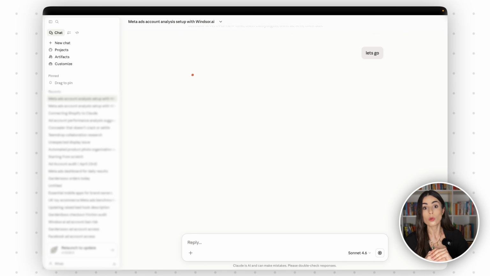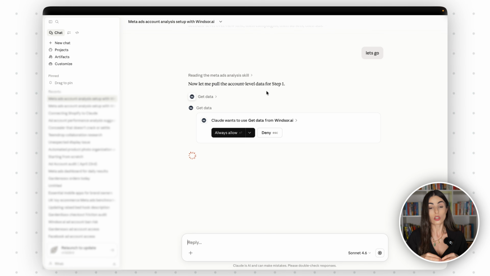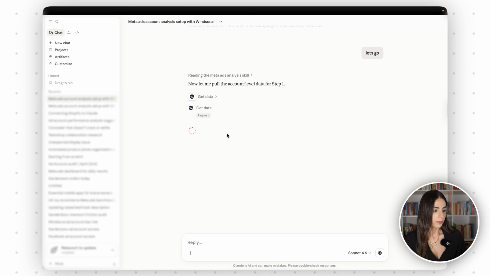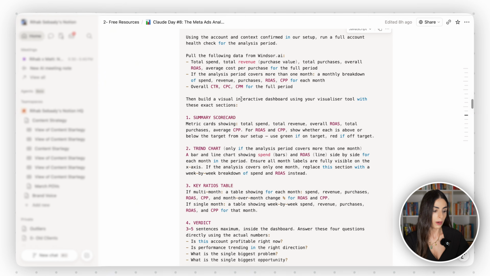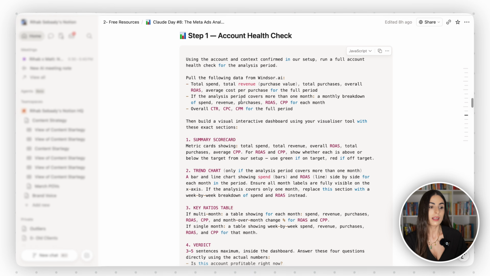And Claude is going to go now and do the first step of the audit. And as you can see, it's reading the meta ads analysis skill. This skill is basically a combination of all of these prompts put in one file within Claude. And I will click on always allow. Again, one more time. And as you can see, Claude is going over the first step. If you look at this prompt, you will see that this first step is about checking out the account health. So we are going to have an overview of the full account performance.